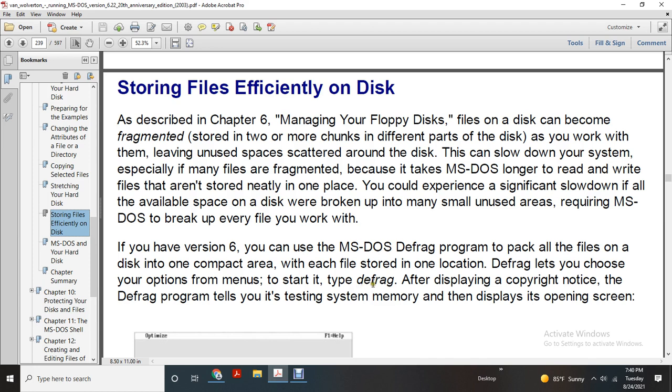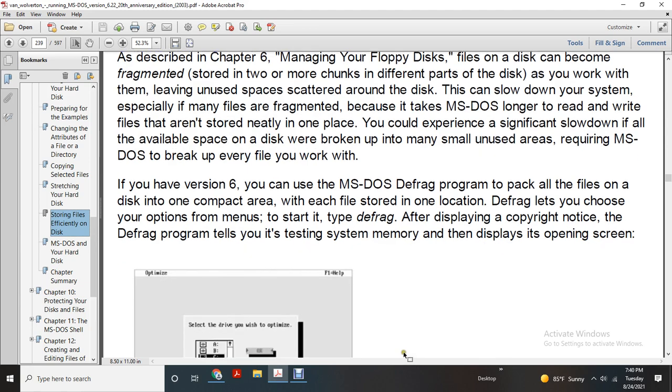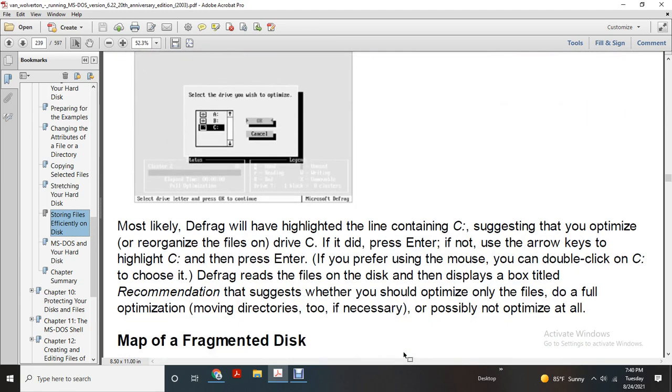Start by typing DEFRAG. After displaying the copyright notice, the Defrag program tests system memory and then displays the opening screen. Most likely, Defrag will have highlighted the line containing drive C, suggesting you optimize, or reorganize, the files on drive C. If so, press Enter. If not, use the arrow keys to highlight drive C, and then press Enter. If you're using the mouse, double-click on drive C.